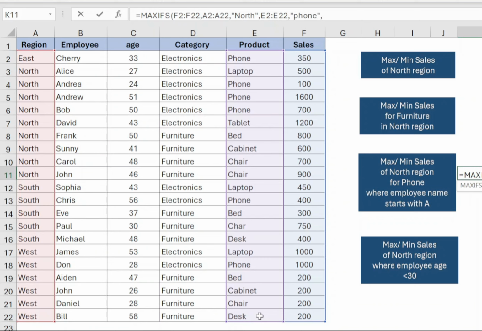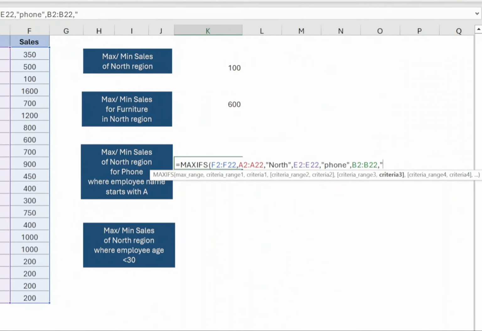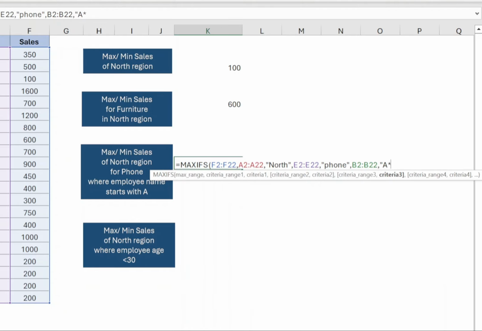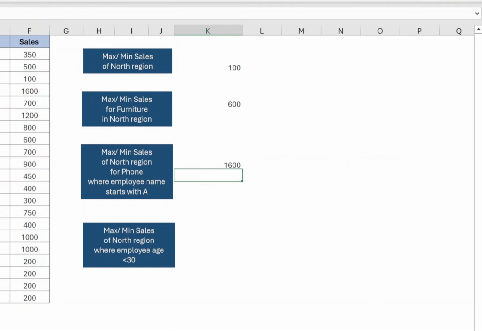The third criteria is the employee name. So select range B2 to B22, comma. Now the condition is that the employee name should start with A. In criteria, we can use the wildcard character. So type A asterisk sign in double quotes, closing parenthesis, and press enter.